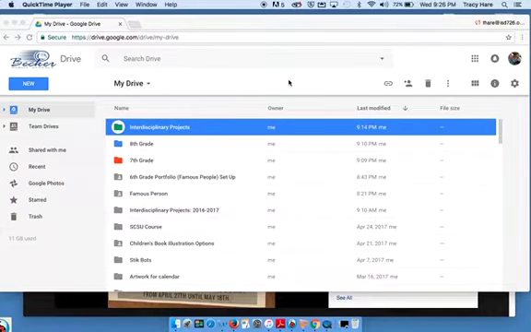Hi everyone. I'm just going to take a couple minutes today to talk about Google Drive and why it is so important that we try to get our drives nice and organized so that we can use Classroom really efficiently.